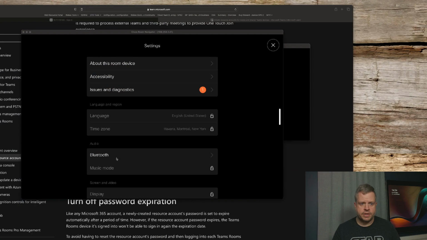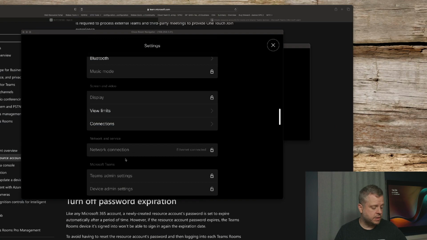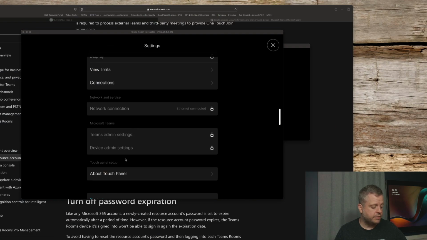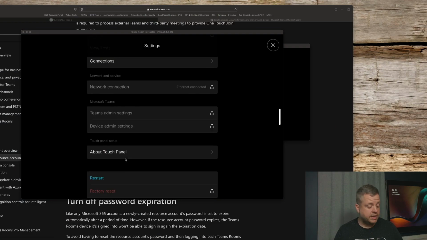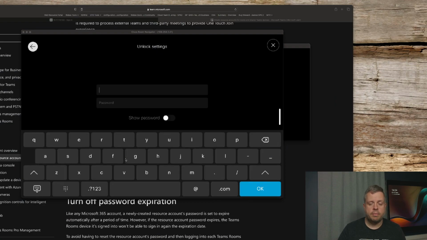Now, the first thing you're going to notice here is that everything is going to be locked. Now, this is by default, so some of these menu options are going to be locked by default per policy from Microsoft. And what we want to get to here is the Teams admin settings. And you'll see here that it is actually locked. And if I go to press on it, it's going to prompt me for a username and password. Now, there's a couple ways to do this.